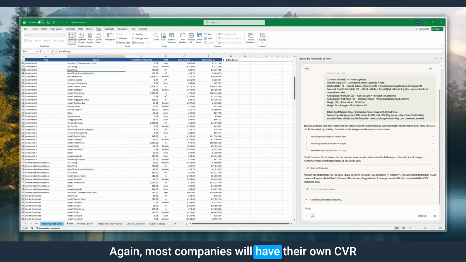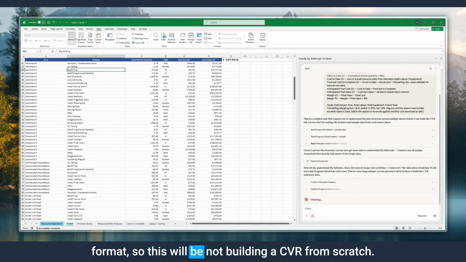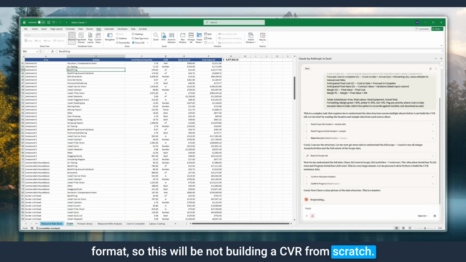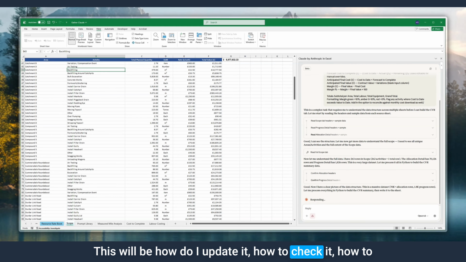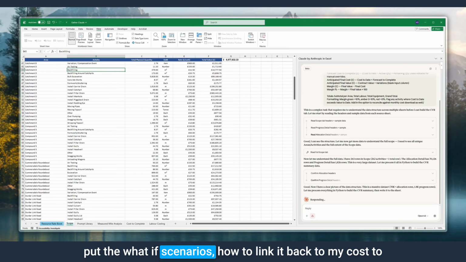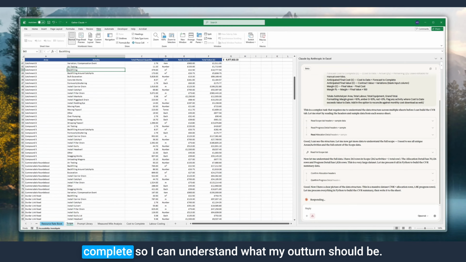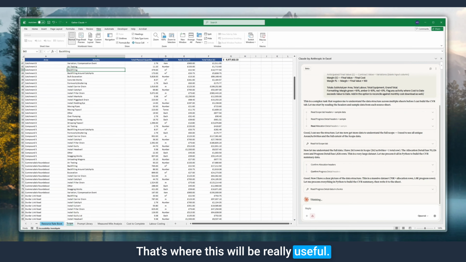Again, most companies will have their own CVR format, so this will not be building a CVR from scratch. This will be how do I update it, how do I check it, how do I put the what-if scenarios in, how to link it back to my cost to complete so I can understand what my outturn should be. That's where this will be really useful.